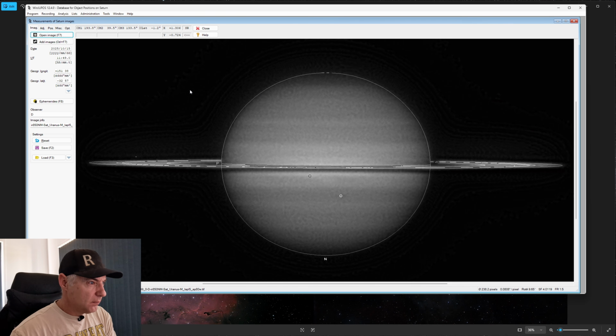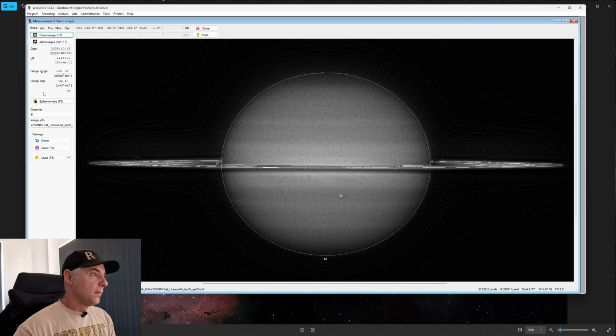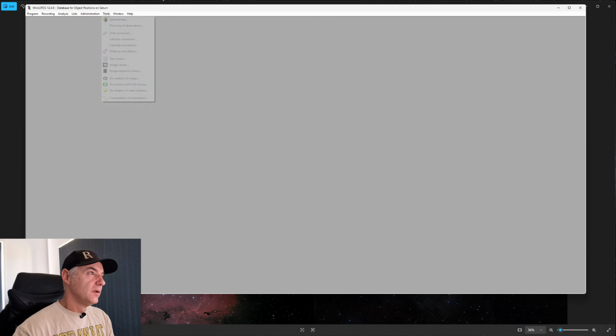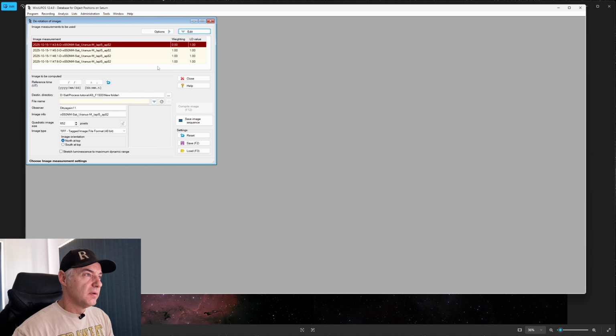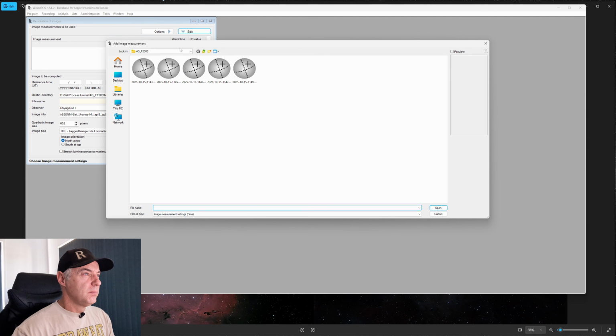Might go up one. Oh, maybe. No, other way, we'll rotate. So I've rotated P direction twice then. Okay, save. And that's it. So get rid of that. Tools, derotation. Edit. Remove all. Add.